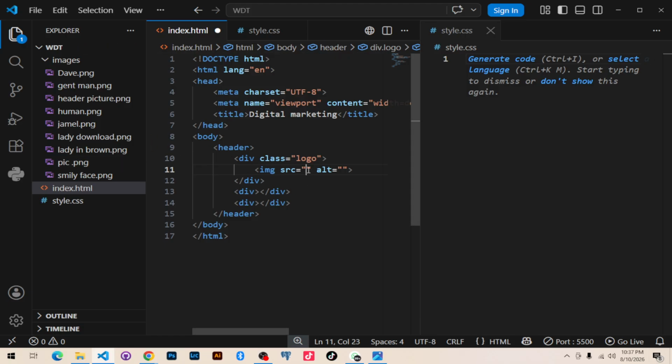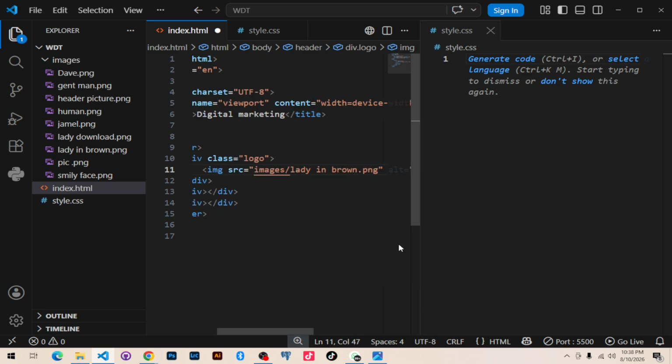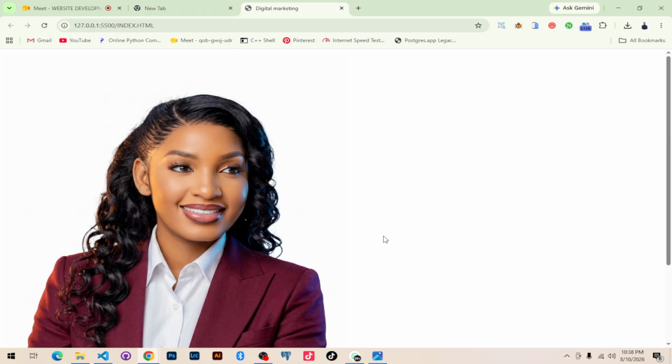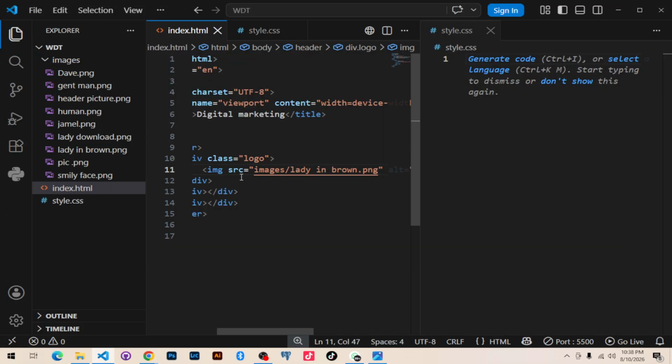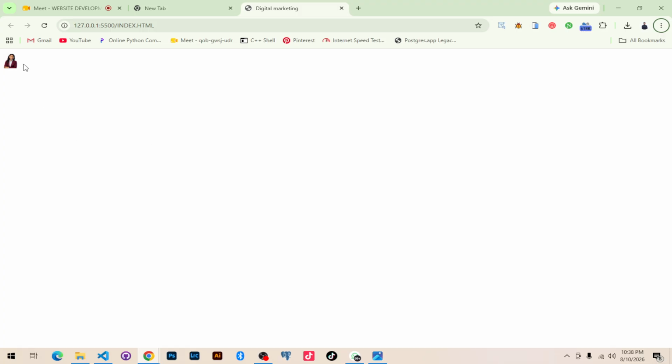Where it says image source, you say images, because our pictures are inside the folder called images, and I want to choose this particular one called lady in brown. Yes, lady in brown. Control plus S. Come to the website. It has become very big. We will size it so that it becomes small. Here we can even put a width, let's say width is equal to 30 pixels, just to make it smaller and keep it there for us.